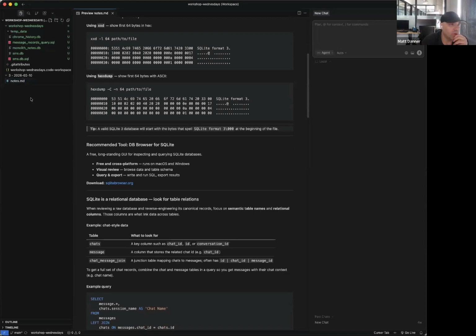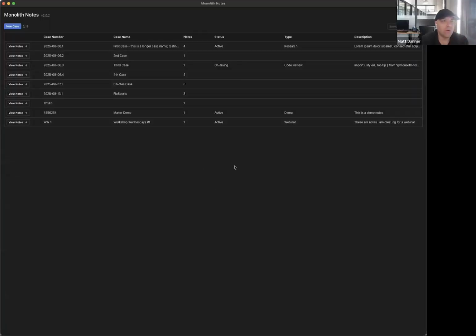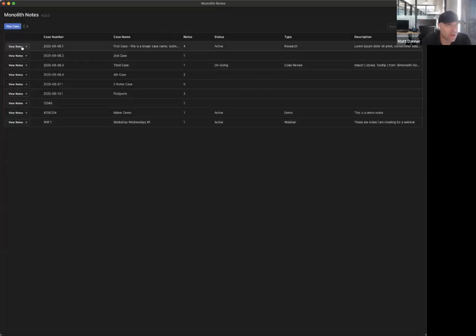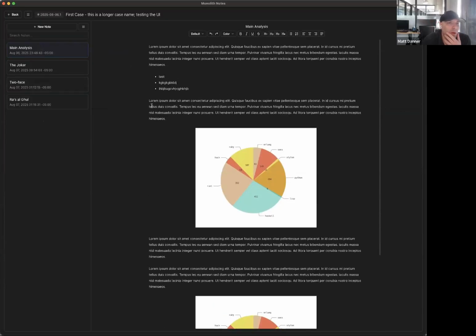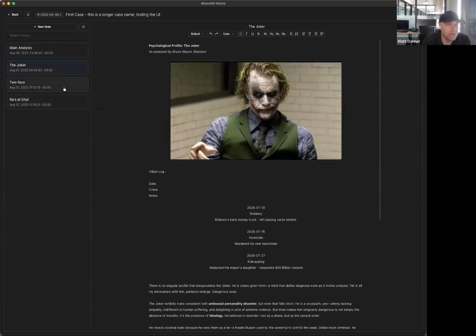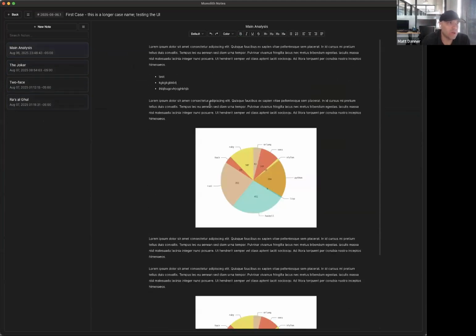Just to provide an example, what I'm going to demonstrate here is, I'm going to share my screen in a different way. What you're seeing here is one of our free tools on the website. It's called Monolith Notes. It's a system where you can create basic, simple cases, and create notes, right? We have notes here, text and images, things like that. I'm showing you this, obviously because it's our tool, but also because we use SQLite to store these notes and track these cases.